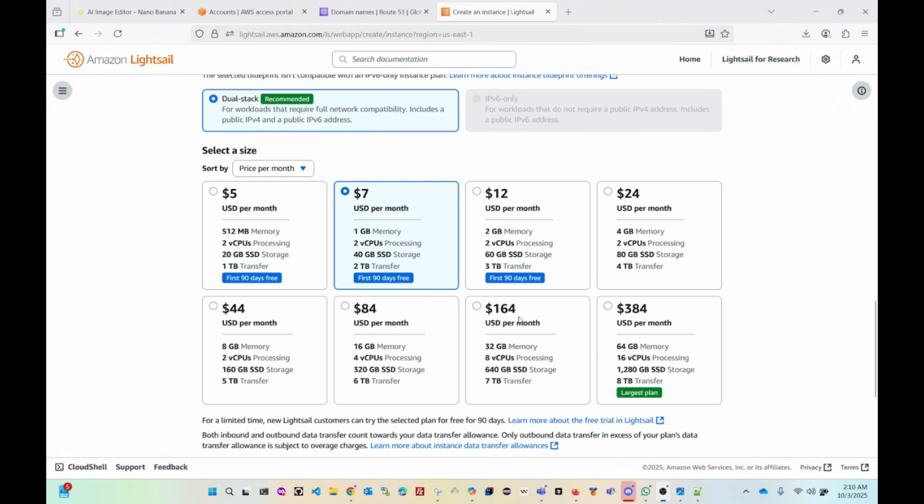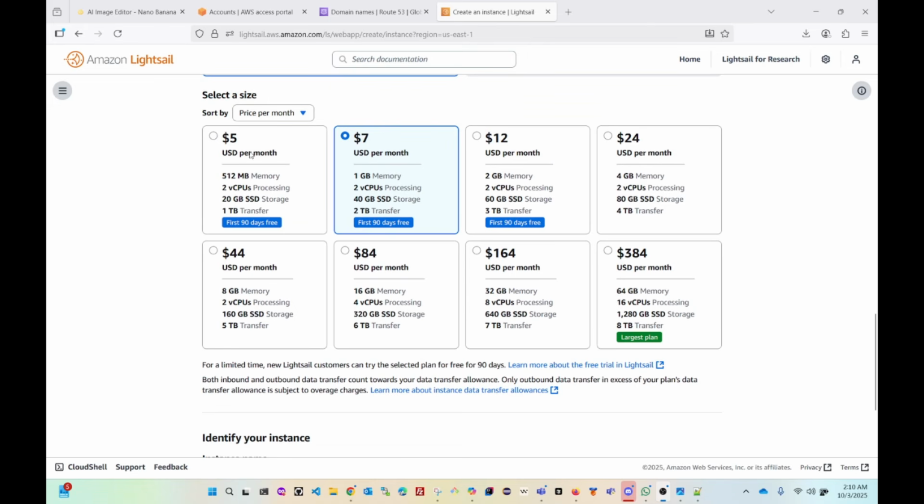This depends on the expected number of clients or customers that will be accessing or using your WordPress. For the purpose of this demonstration, I will be going with the smallest one, maybe the $5 or $7. It is very important to know that this is free for about 3 months, and you will start getting charged after 3 months. You can see it is free for 90 days.